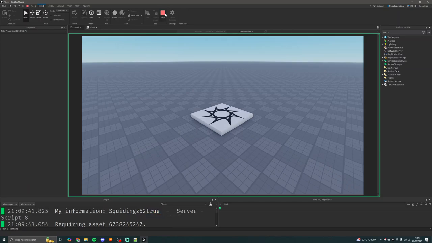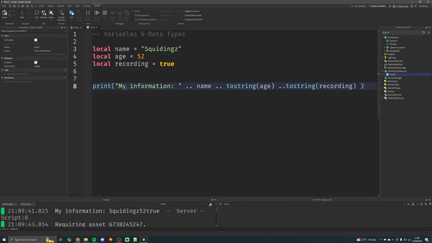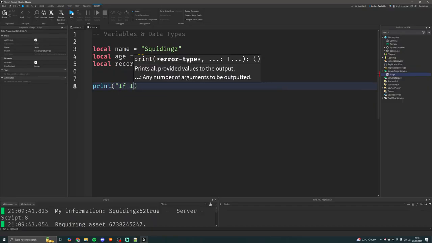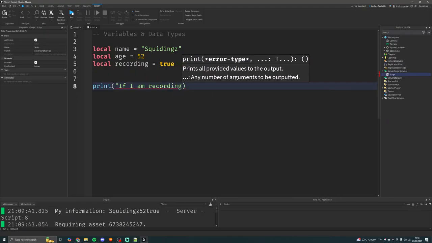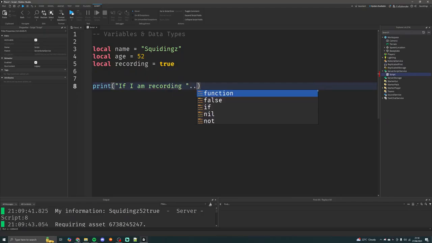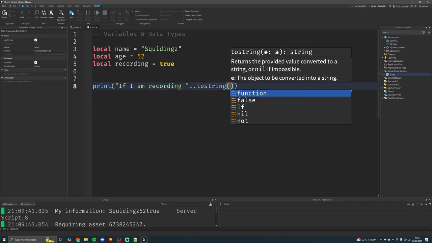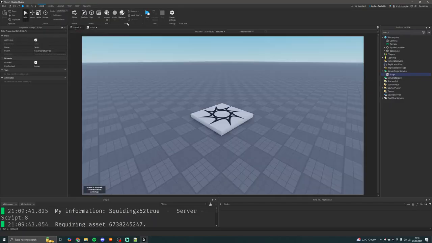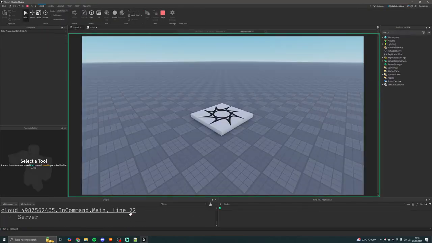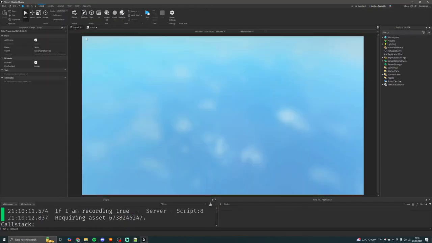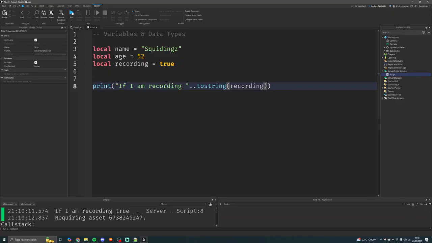Now, obviously, you can format this however you like. You could literally just change it to if I am recording, and then add a toString and recording. You don't have to do it like I've done it, but there you go. If I'm recording, true. You can use this to manipulate it however you like, to print out whatever you please.